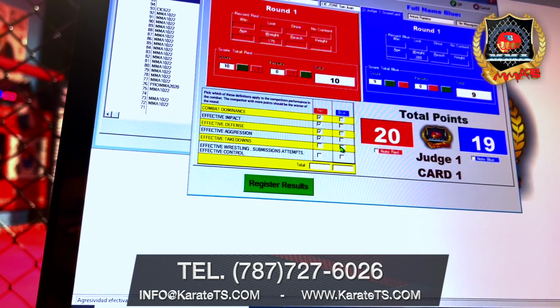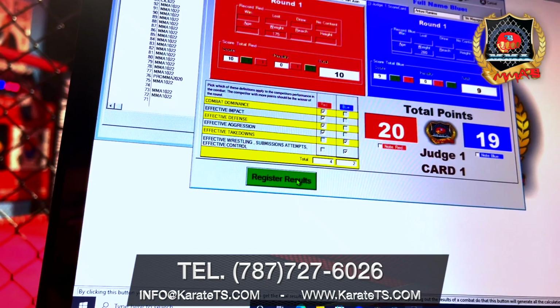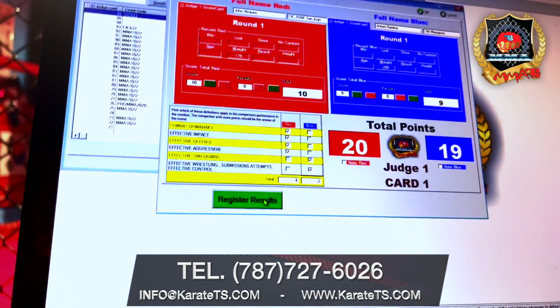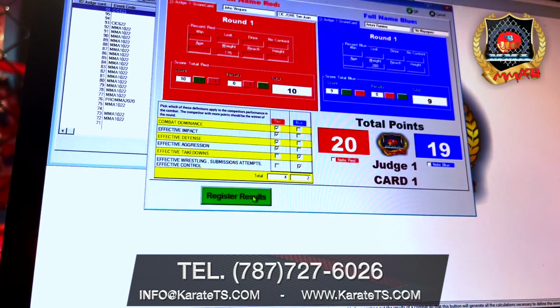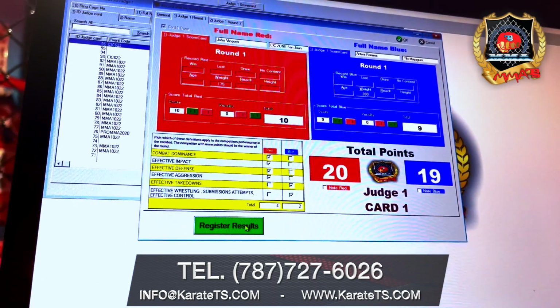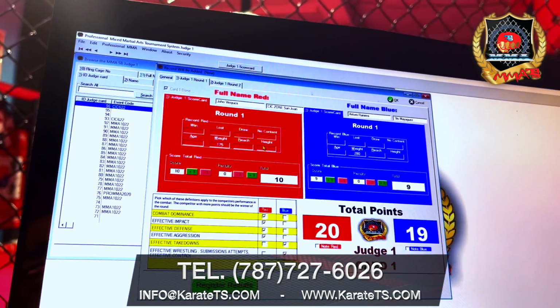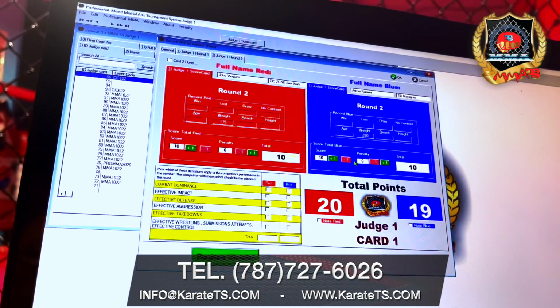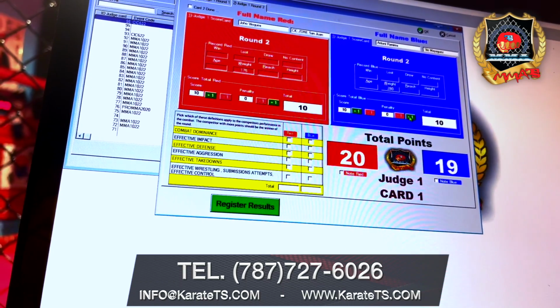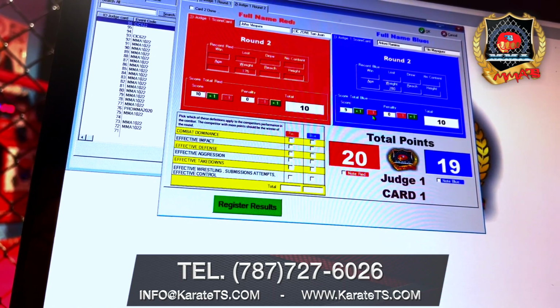As you can see here, I can pick these boxes also, and when I click results, it adds them up and tells me, oh look, by criteria, you pick the winner being red because it has more criteria met on this criteria rule, right? And these rules are based on MMA rules.